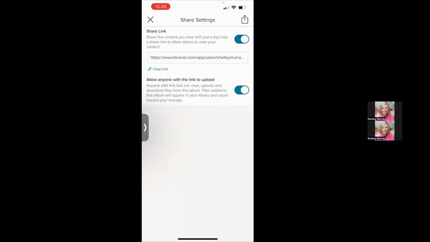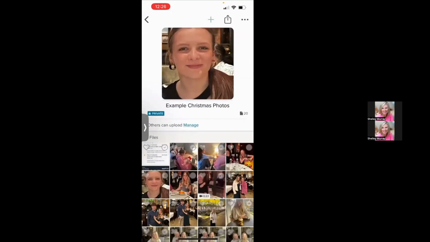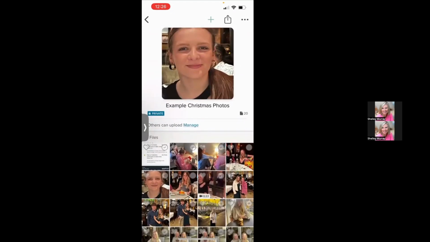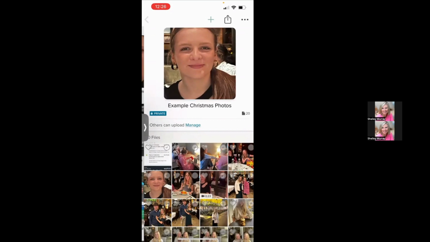And what that's going to do is when I copy and paste and send this text message of this link, everyone that receives it can see my photos. They can download my photos. They could do whatever they want with my photos, but they can also upload their best photos, the ones that they've hearted or that they've taken. And those photos will go right here in this album. And essentially, we will be gathering the best photos from the Christmas weekend.